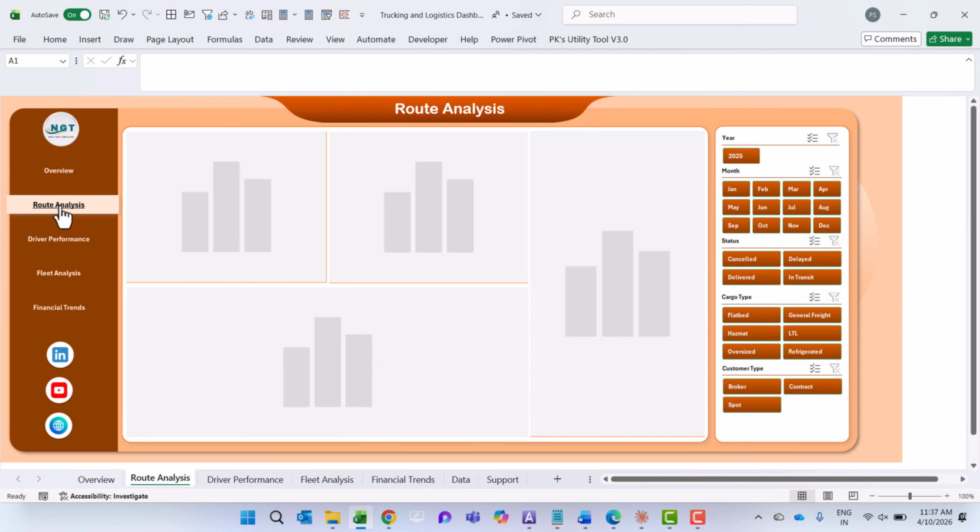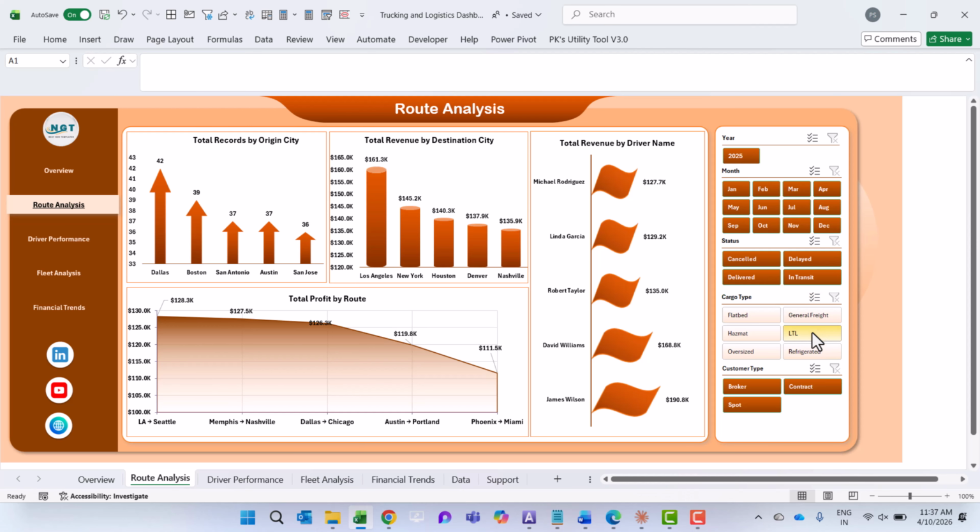Here you can see total records by origin city and total revenue by destination city side by side, so you know exactly which cities are driving the most volume and revenue. On the right, total revenue by driver name shows individual driver earnings. At the bottom, total profit by route breaks down profitability for each of your major routes like LA to Nashville, Memphis to Nashville, Dallas to Chicago, Austin to Portland, and Phoenix to Miami.